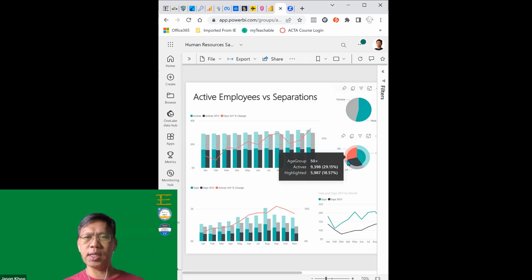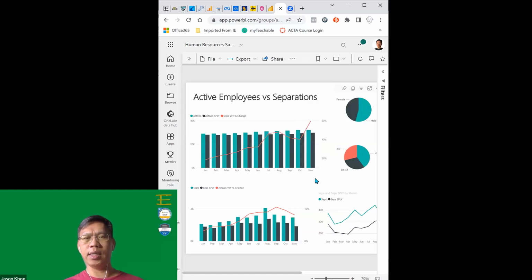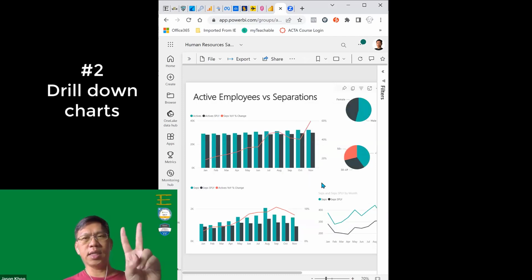Likewise, for this pie chart here, they also show you the size of the pie belonging to the male employees. Same thing for this one. Now, if you want to go back to the original, just click onto the male pie again, and it gets restored.